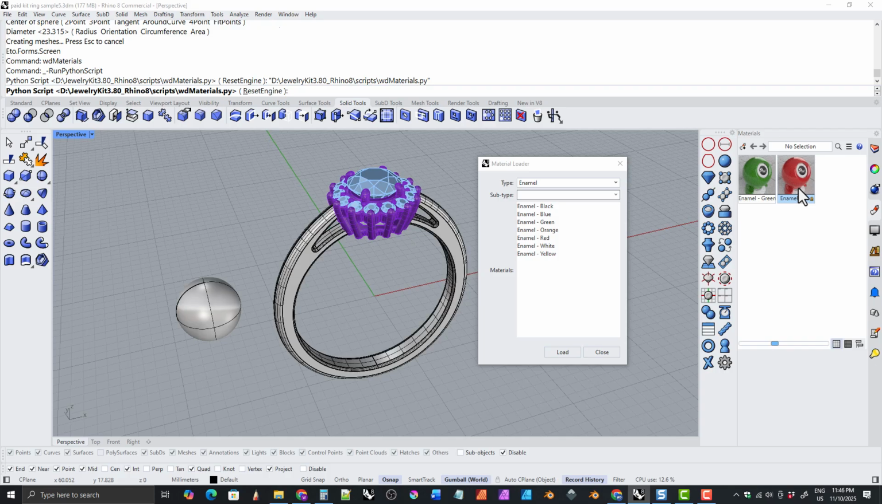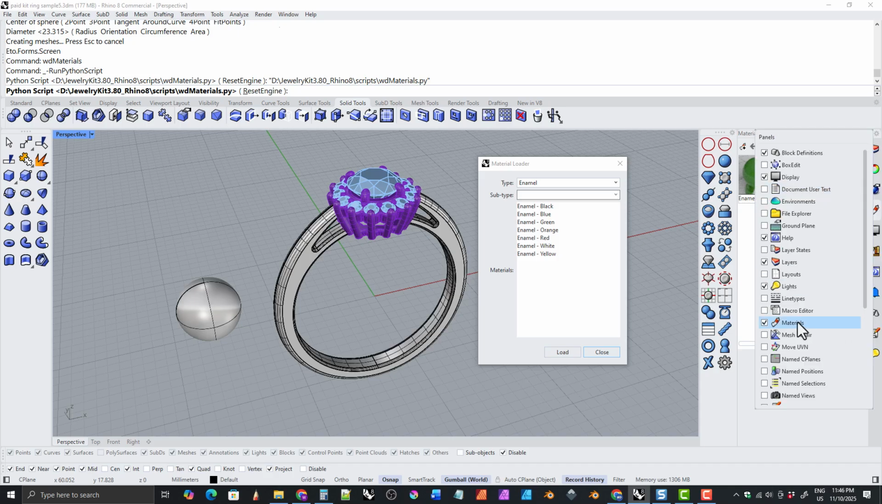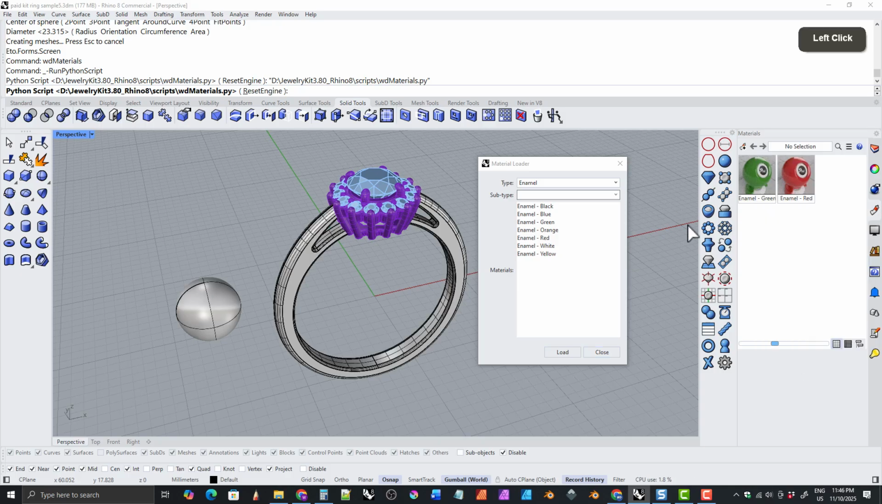And if you don't have the materials tab, you can click on this little gear icon right here, click on show panels, and then just come down and make sure there's a check mark by materials here. Okay. Once you have the tab in, you can click and drag it anywhere in the order of tabs along the side panel here.